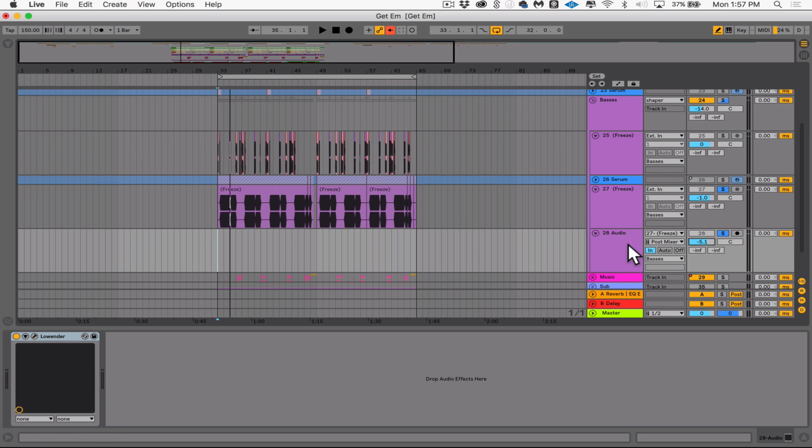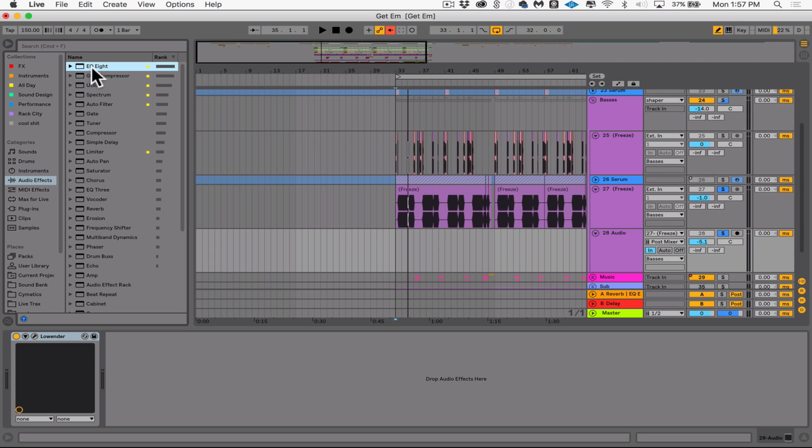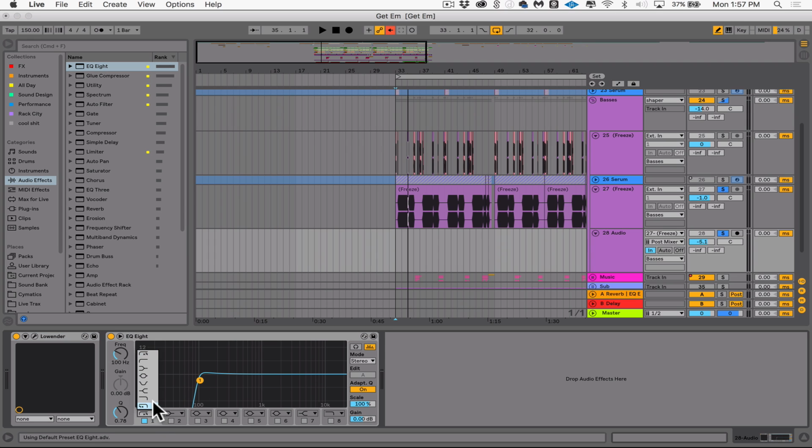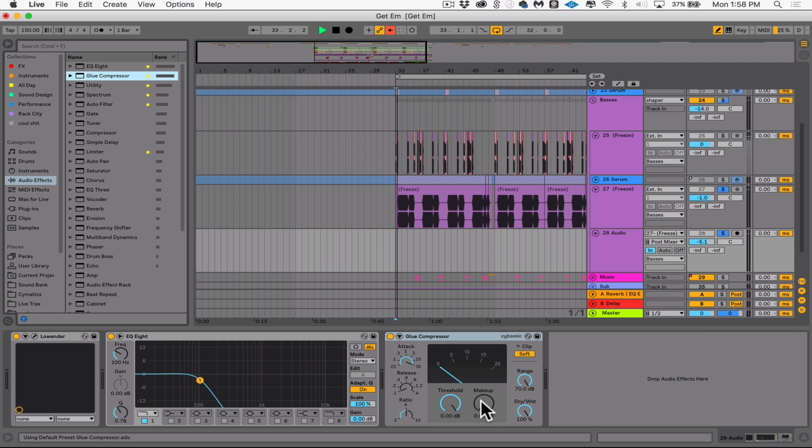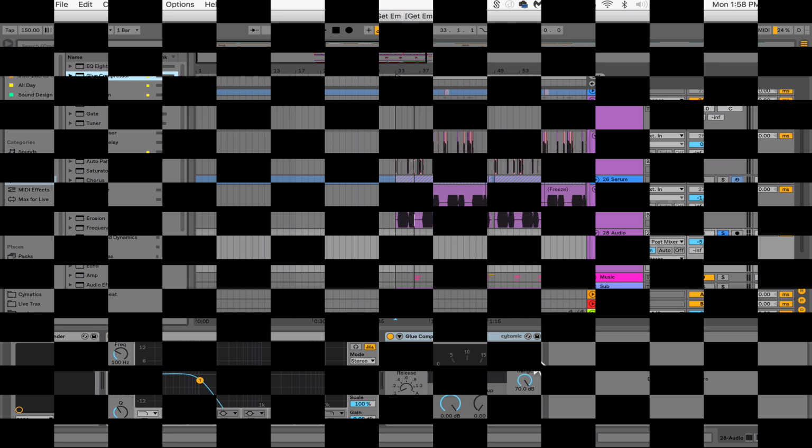So I could bring it down in volume a little bit. I could choose to go over here and grab an EQ and just tie off the top, maybe put a glue compressor or a limiter at the end. And now I've got a regular old sub that I can go ahead and process any way that I want.